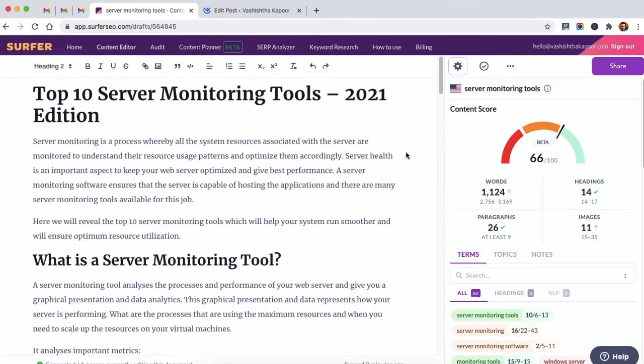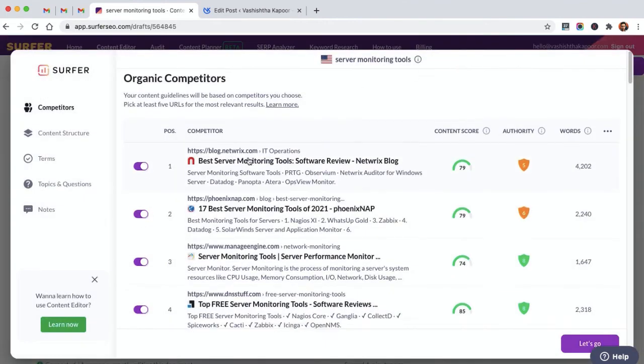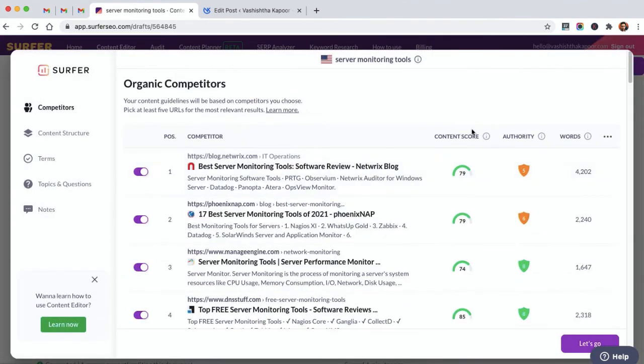Okay, now let's dig into some tips and tricks of making the best use of content editor inside Surfer SEO. So here you can see this icon, and when you click this, you will see the top 10 results that are actually your organic competitors. You can see their content score, their authority score, and number of words they have used in their content.